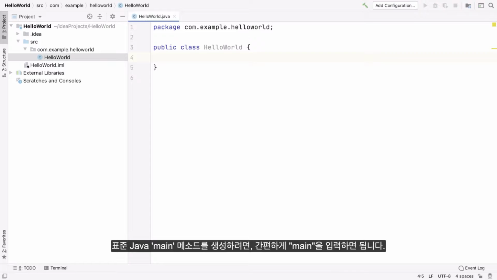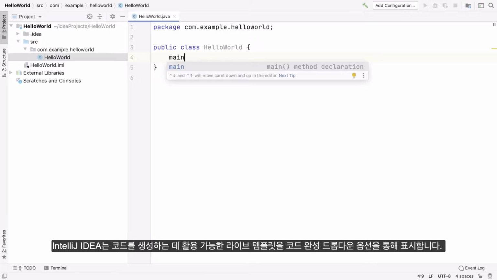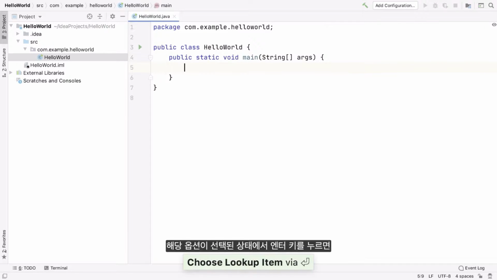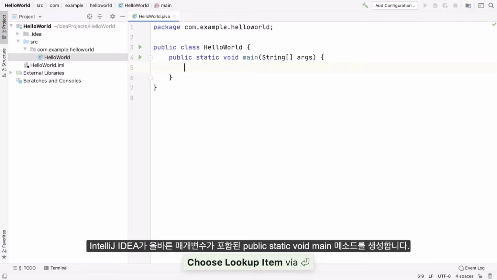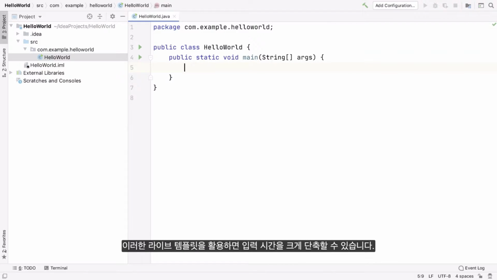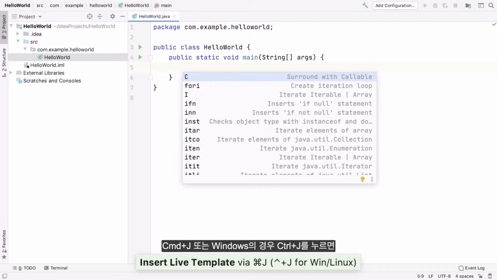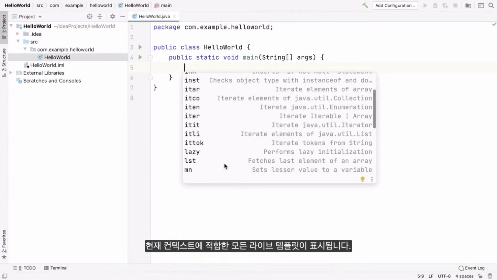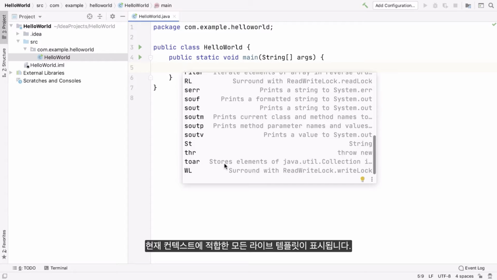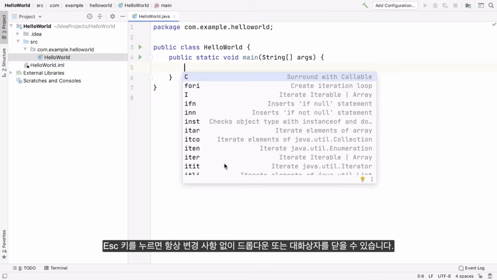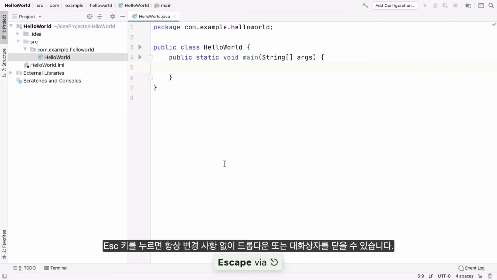To create a standard Java main method, we can simply type main. IntelliJ IDEA will show, via the code completion dropdown, that there's a live template we can use that will generate code for us. If we press Enter when this is selected, IntelliJ IDEA will generate the public static void main method for us with the correct parameters. Live templates like this can save us a lot of typing. We can use Command-J or Control-J in Windows to see a list of all live templates that are valid for the current context. Pressing Escape will always close a drop-down or dialog without making changes.